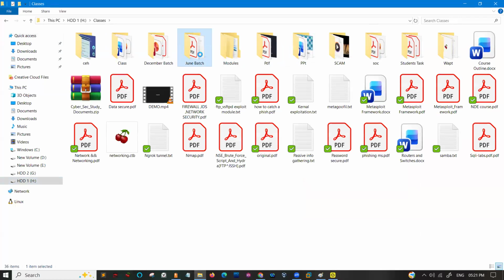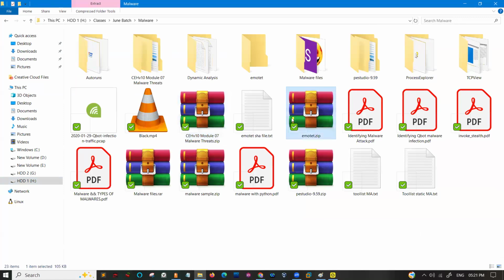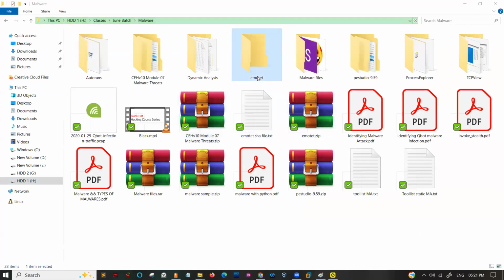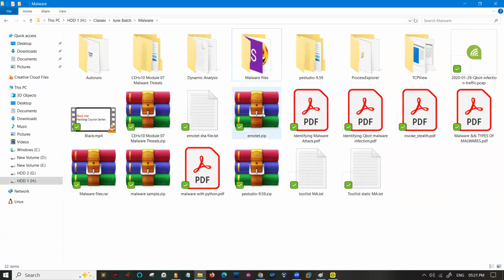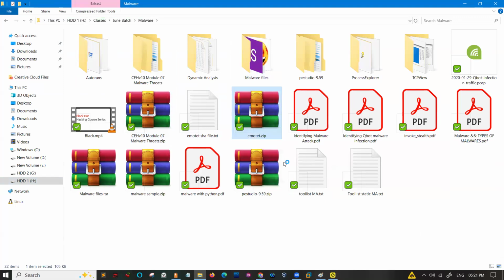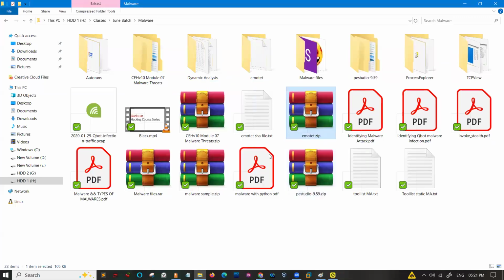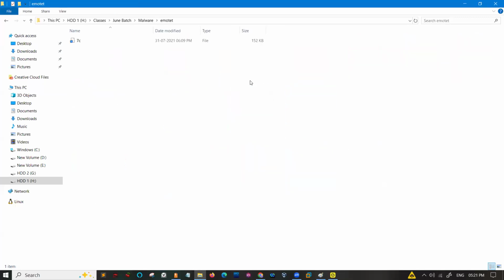Say I'm having a malware in my device. Observe, I have a malware here. Emotet is a malware. Just observe: when I extract this file, imagine I'm extracting this malware. So I extracted the malware. If you observe, there is a file. Within seconds, it will get removed from my device.